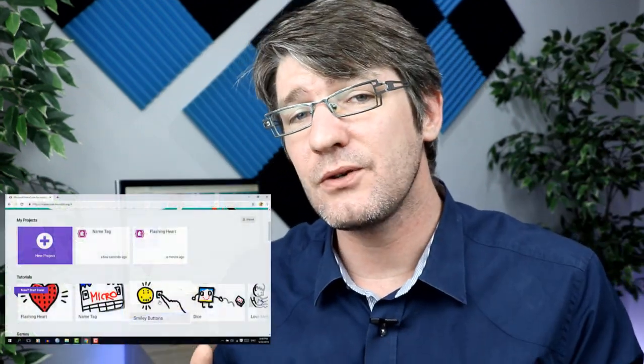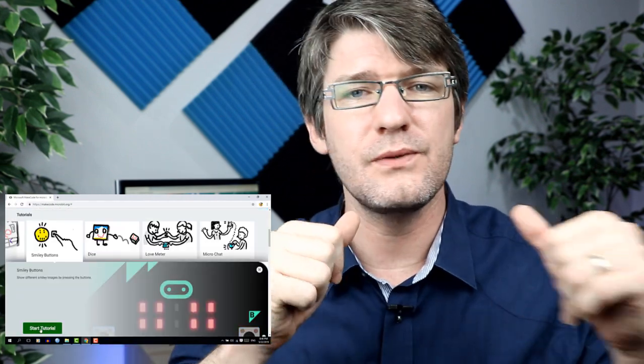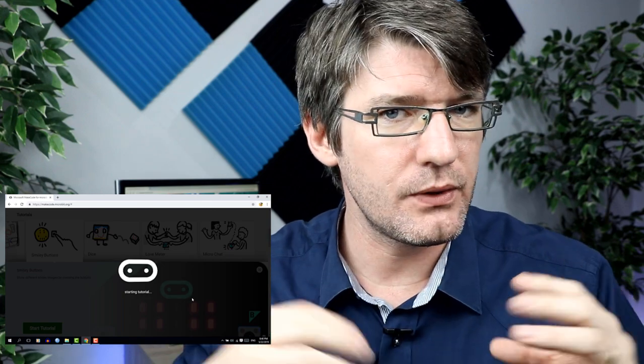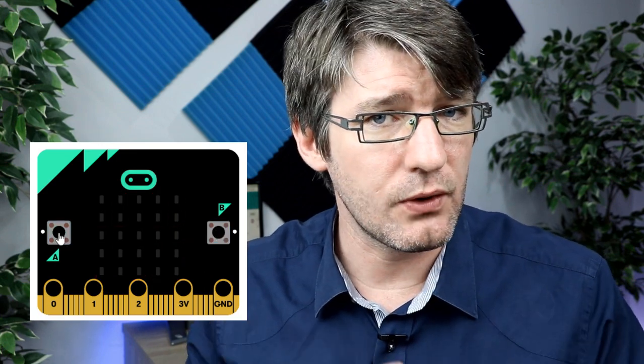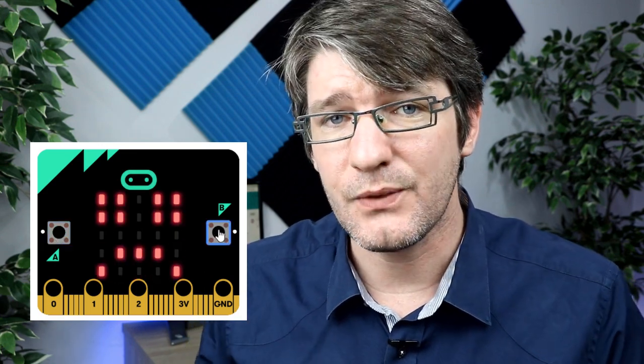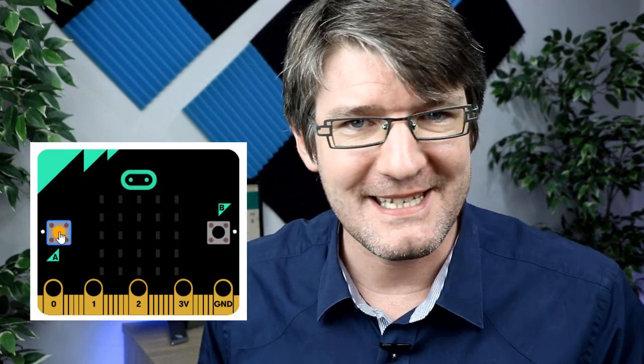Now, the Smiley Button tutorial is different as it's not going to just use the LED lights, but also the input buttons. You might have noticed on the virtual one that there are two buttons. There's an A button and a B button. Now, the A and B buttons are each on their own side, but we can set it up so that whenever we click on the button, a response follows. So let's go ahead and test that out right now.